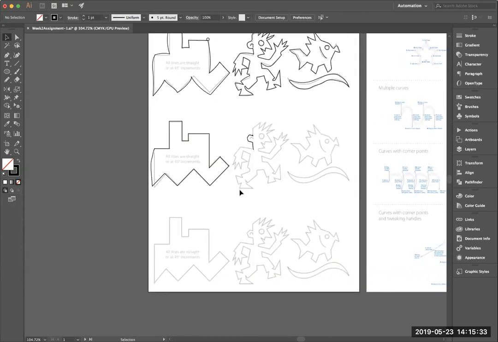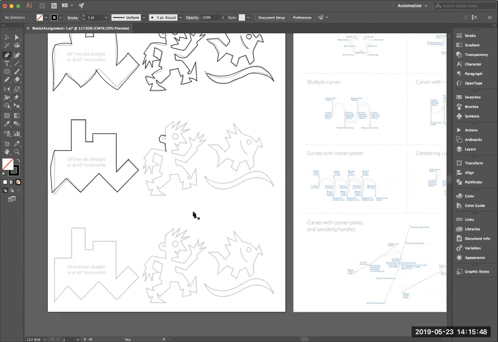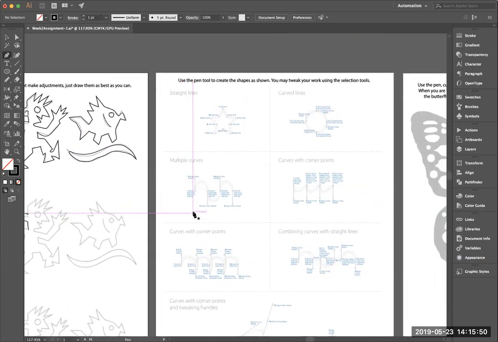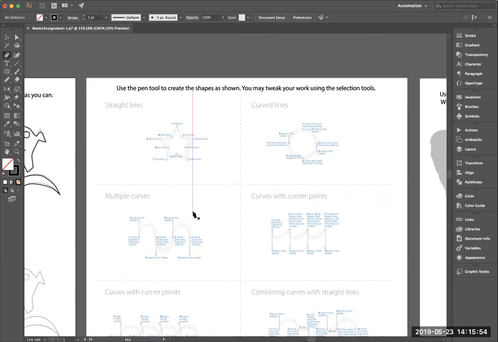I'm also open if you want to use and experiment with some of the other tools. If you would rather use the pen tool for this, I'm all for it. I just want to be able to see that you can use these tools and that you're practicing each one and are able to complete that. But this page is all about the pen tool.